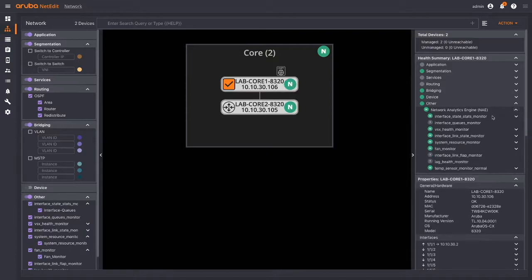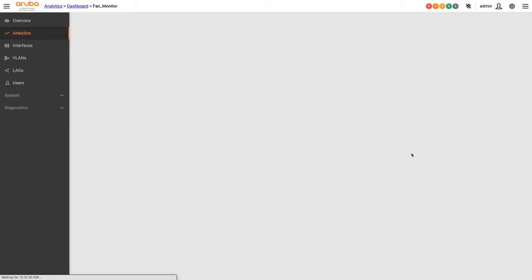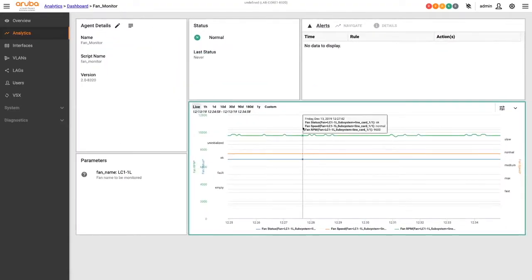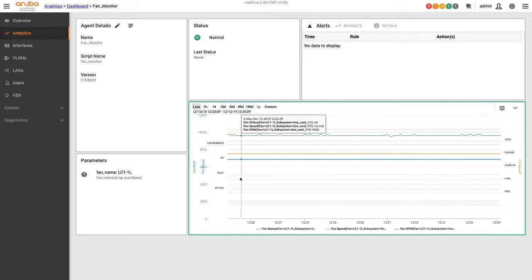Using this drop-down menu here, we can look at fan monitor, click on this. Now this will be a hyperlink taking us to the actual core 1 switch. So we click this, logs us in to core 1 switch. Now we can look at the fan analytics right here. So this is real time. We can also go back in time, but yeah, this is a great way to jump right into whatever you want to look at.